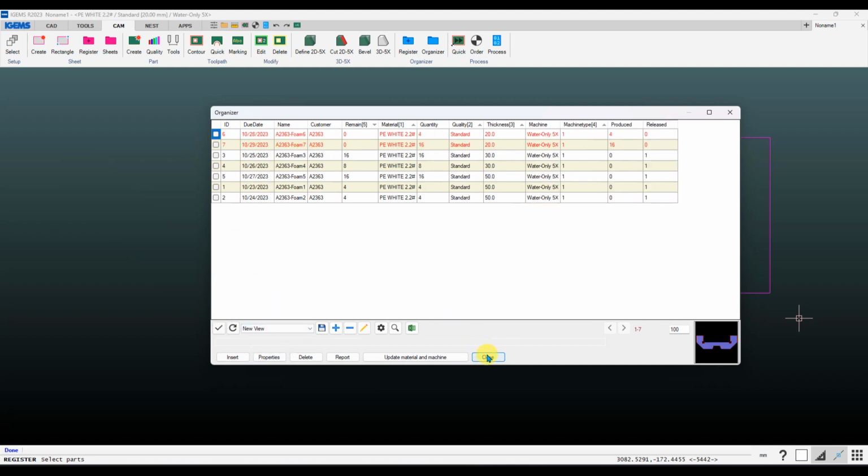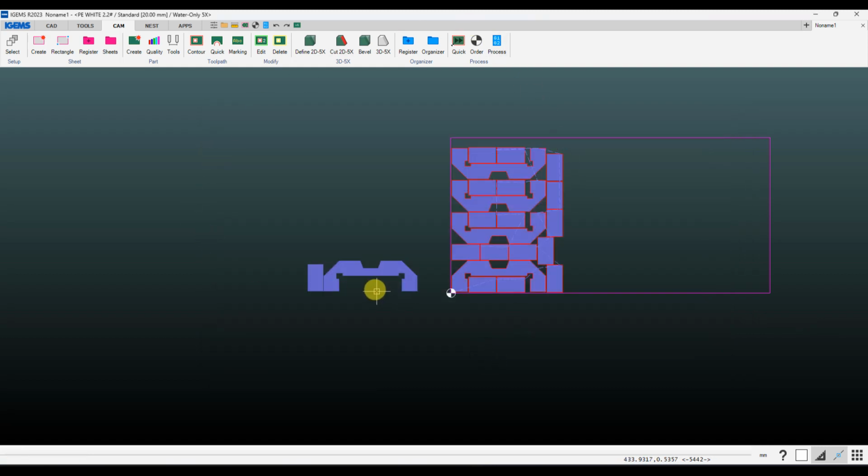And so that's a little overview of how a CSV file can be used to bring in large batches of DXF files. If you're interested in using this, you can contact me and I can help you out.